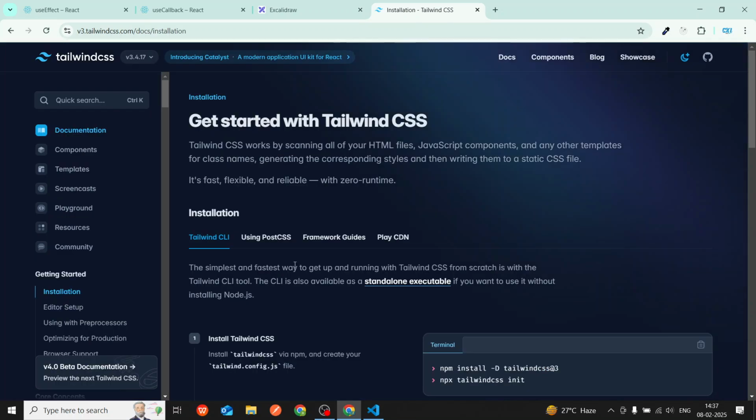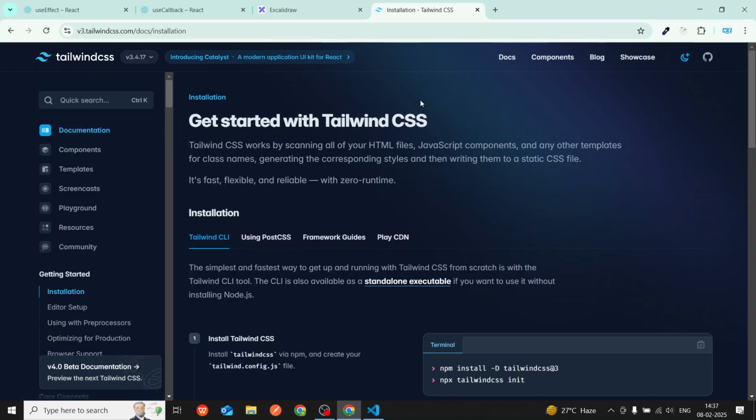But if you use the beta version, at that time you will get some error. So you have to use 3.4.17. Pretty easy, right? Now you have to choose the framework guides.